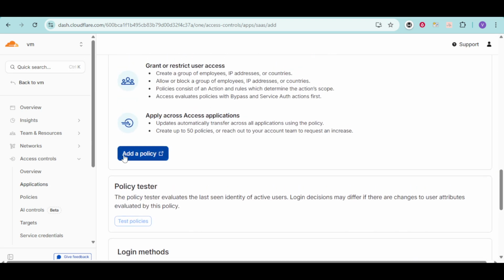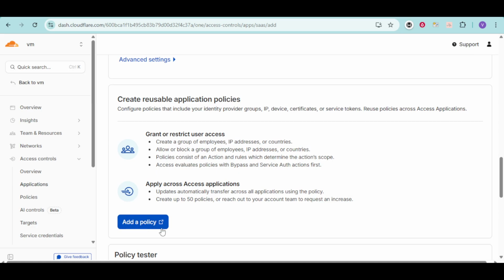By using email-based rules, you're essentially saying only people who can authenticate with these specific email accounts are permitted to reach this service. It's a simple but effective way to lock down a lab environment, an internal tool, or any self-hosted app behind your tunnel.